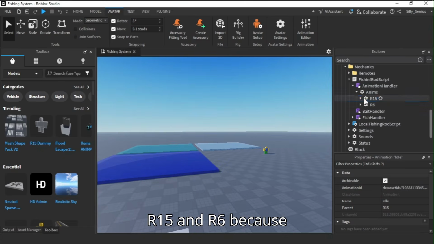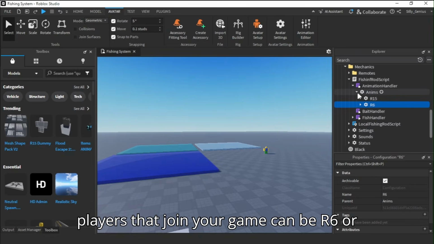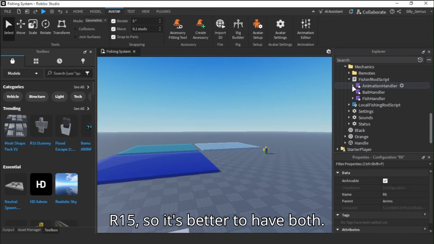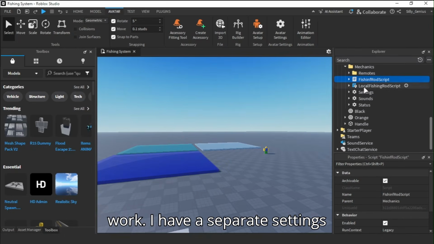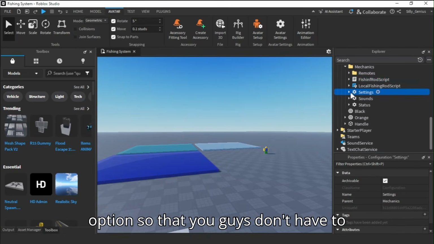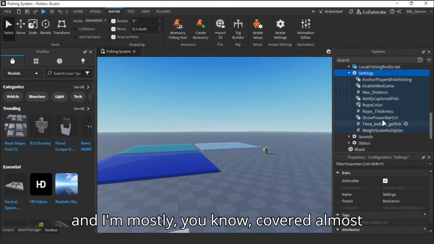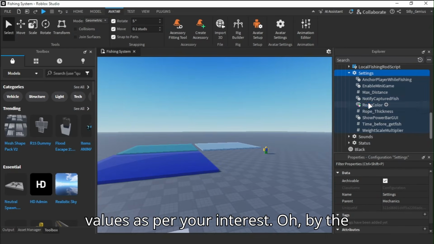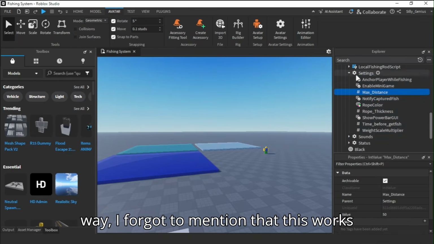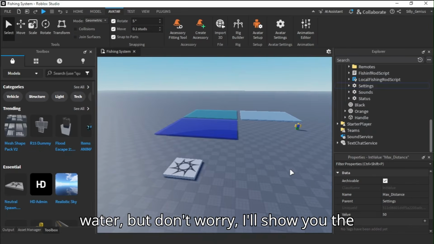Do this for both R15 and R6 because players that join your game can be R6 or R15, so it's better to have both. Good, now you have completed 90% of the work. I have a separate settings option so that you guys don't have to change anything in the script, and I mostly covered almost everything, but feel free to change their values as per your interest. Oh, by the way, I forgot to mention that this works both on water parts and Roblox terrain water. But don't worry, I'll show you the testing right here.